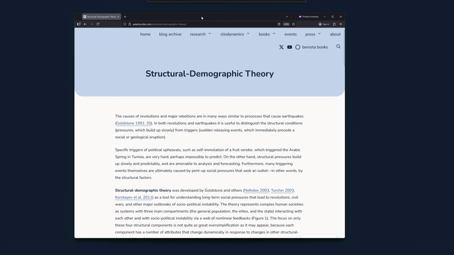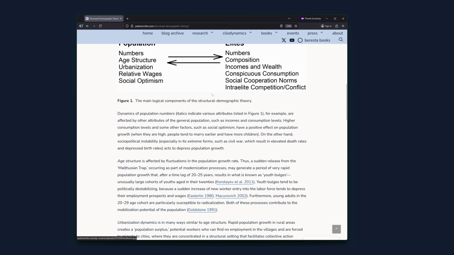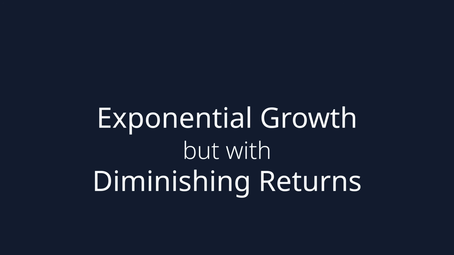Now, despite Malthusian growth being not accurate to how population works anymore, it's still the basis of the structural demographic theory that Turchin is arguing applies to today. But it's applied in a kind of more metaphorical sense. The idea is that while populations aren't quite following this, there are other processes that are analogous that are still following a model of exponential growth with diminishing returns.